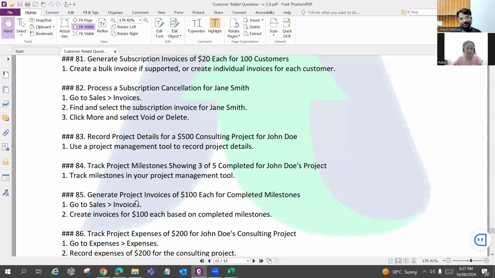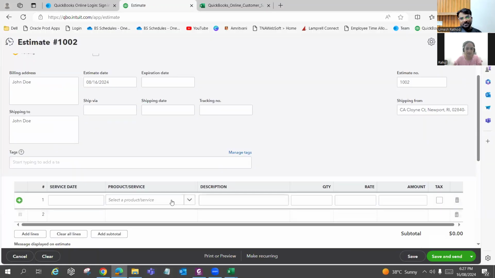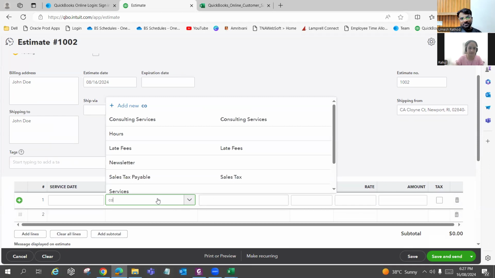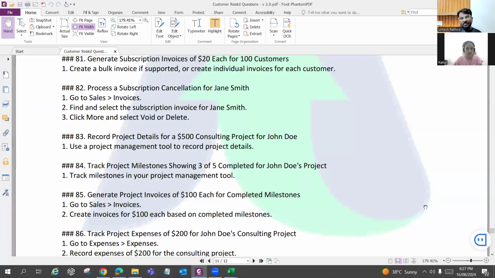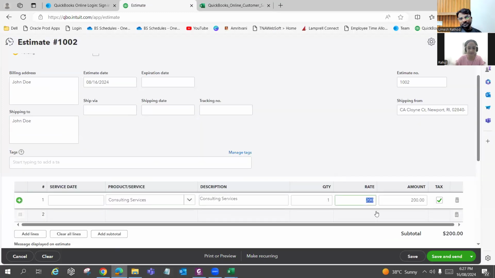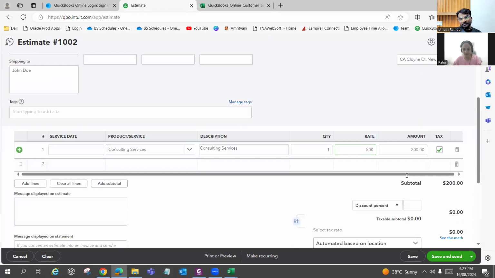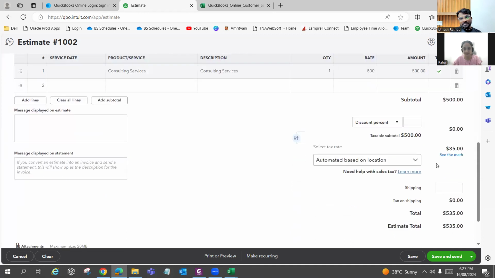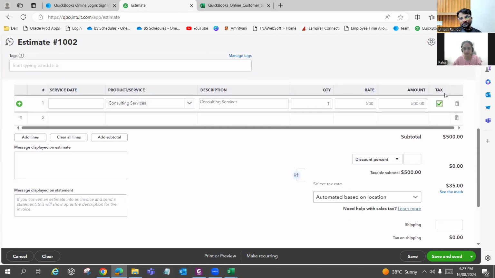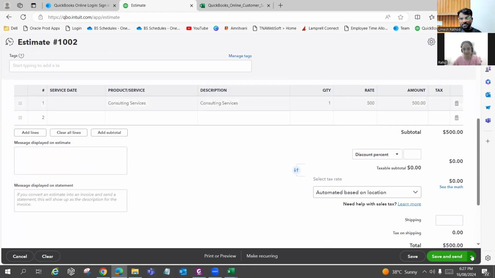So here for the consulting project, we can just select the consulting services for the 500. Please exclude that tax. Okay, just close it, save and close.